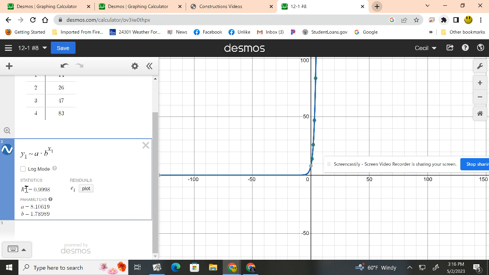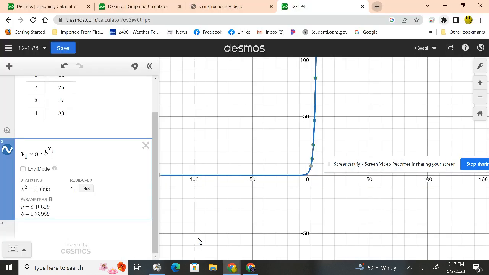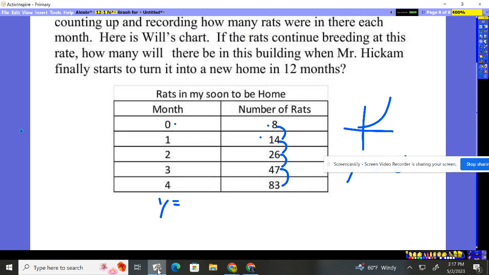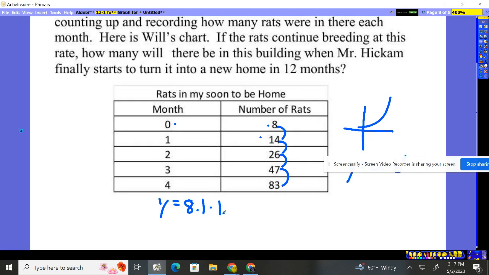So our equation, if we come back to do the equation, y equals, okay. So I needed my A value, 8.1. 8.1 goes here times what was my B? I got to keep looking back and forth. My brain does not remember. 1.79, let's say. 1.79 raised to whatever power. That equation tells us how many rats are going to be there whenever we want to know.